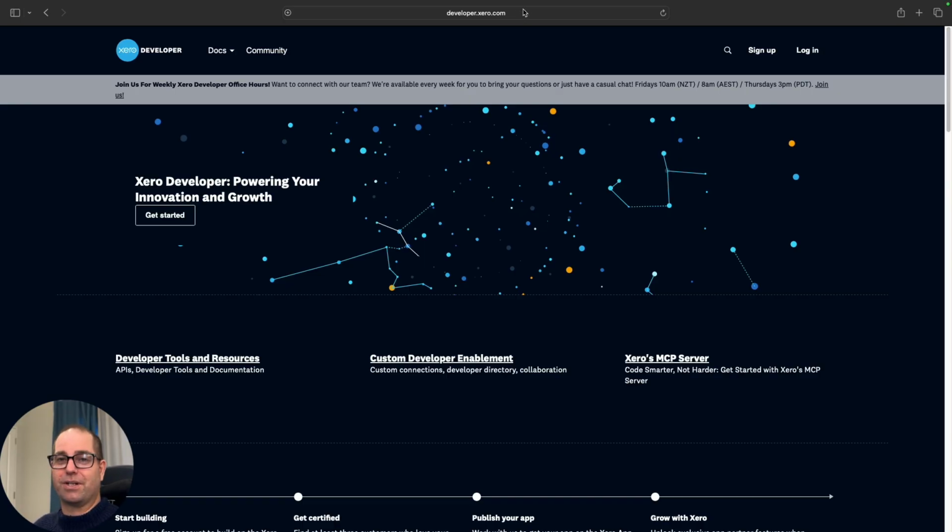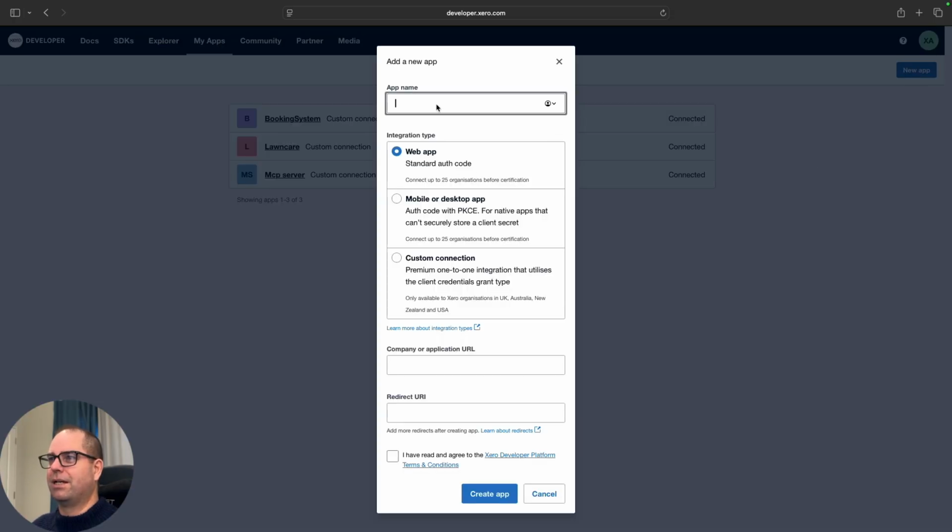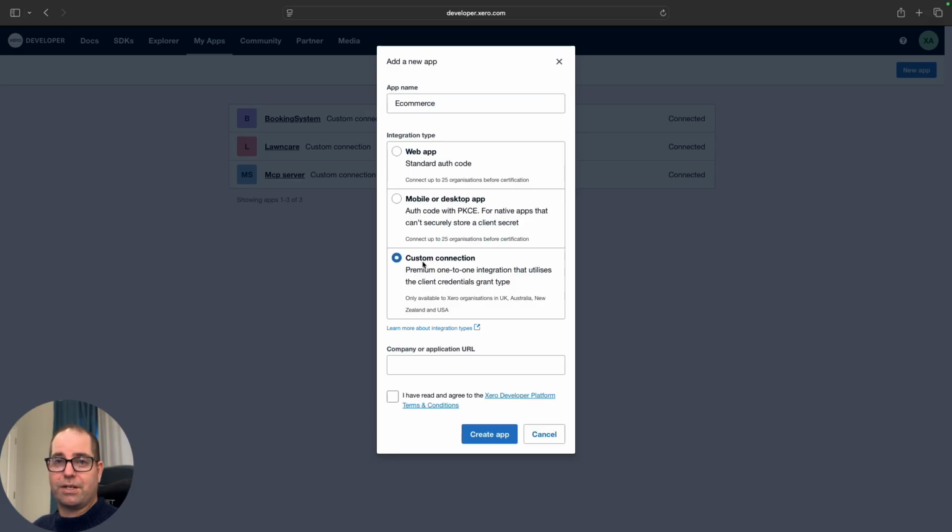So I'm going to come to developer.xero.com and I'm going to log in. Great, I'm logged in. I'm going to create a new app. If you haven't got any apps here, you'll probably see a create a new app button here, but you will always have a new app button up here in the top right hand corner. So we'll click that. We're going to call this one Ecommerce. You can call it whatever you want. You can call it potato fries if you want.